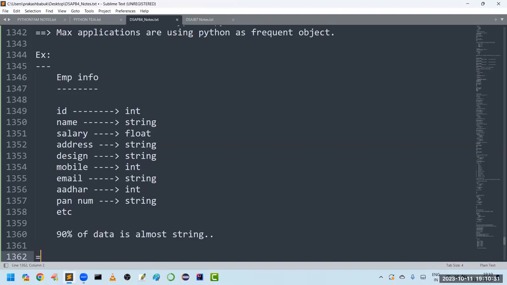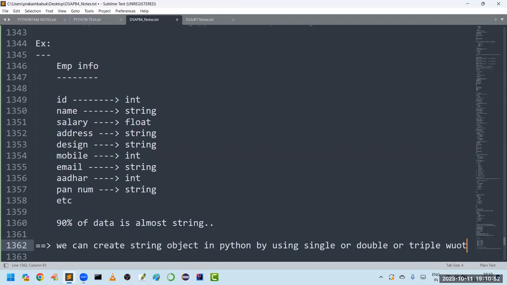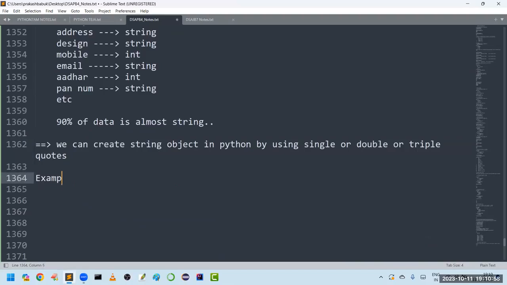And sir, how to represent strings? We can create a string object in Python by using single quotes, or double quotes, or triple quotes also. Sir, how can you create a string object? Any one of these ways.